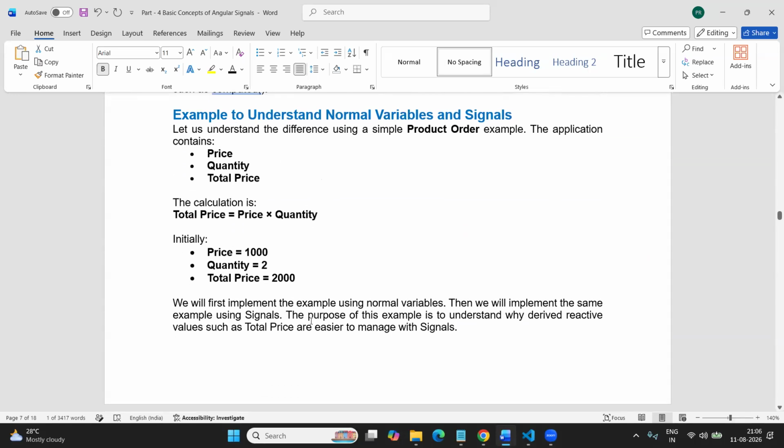Now let us understand the difference using a simple product order example. Suppose the application contains price, quantity, and total price. The calculation logic is something like this: total price equals price times quantity. Initially price equals 1000, quantity is 2, so total price is going to be 2000.